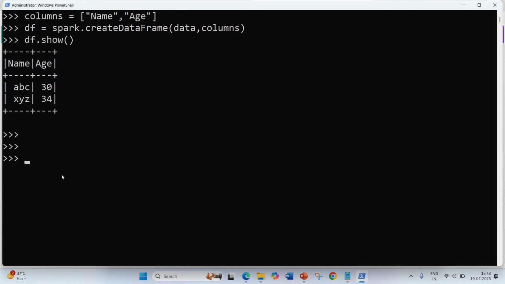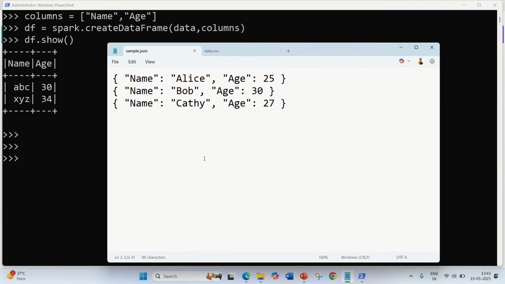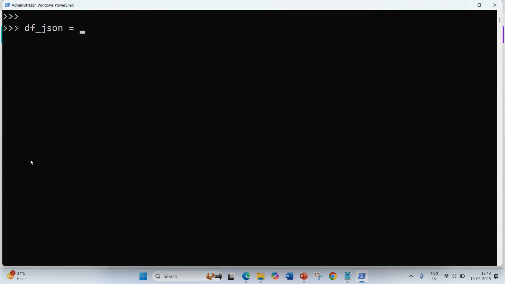Next, moving further, we can also have a simple JSON file. I'm already having a JSON file with me. I'll now be creating a data frame out of the JSON file. You can see a simple JSON file available in which we again have two columns, name and age only. So how can we read that JSON file to get my data frame out of it? I'm having df_json as the name of my data frame, equal to Spark.read.json.